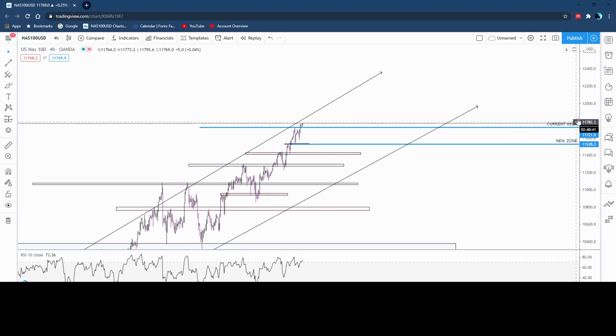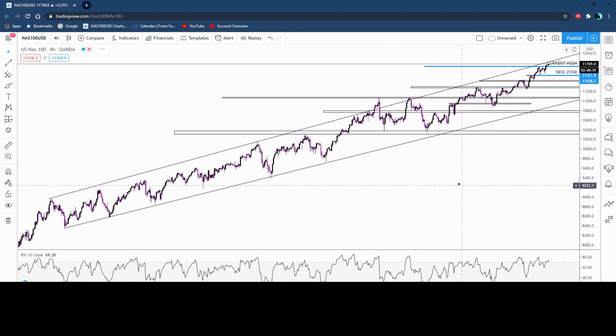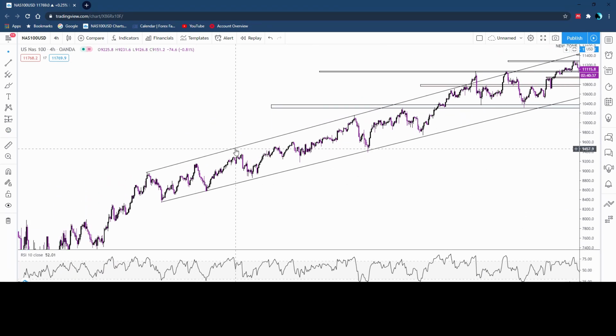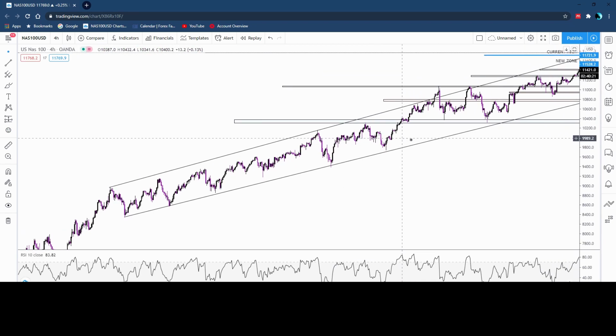Just to sum it up a little bit, I draw my nice channel and then I slice it down. Because NAS tends to push up the whole time, as soon as it has that little pullback, that's when you must slice it down. And then as soon as it's above that trend line, from there you'll start looking for buys again.